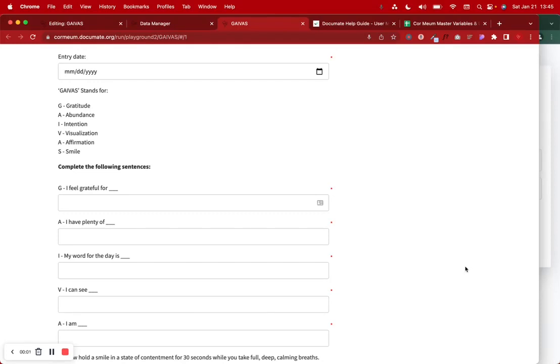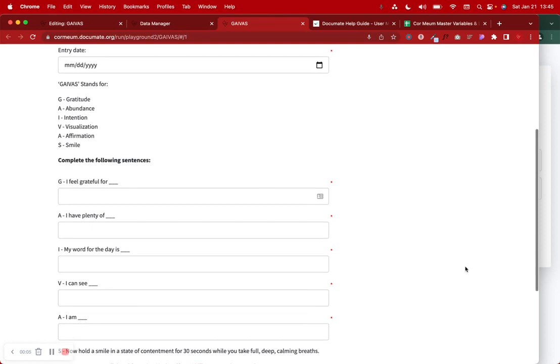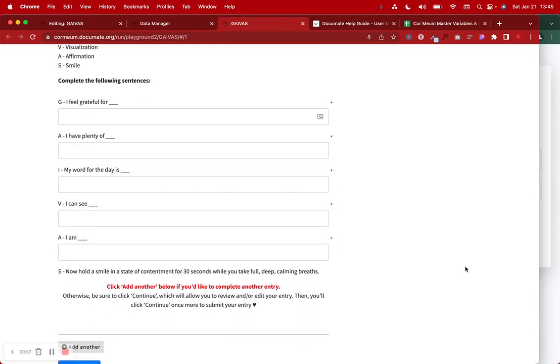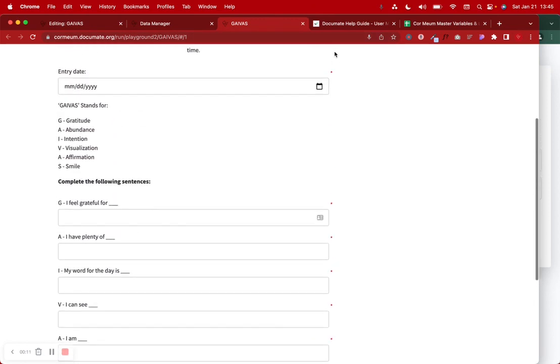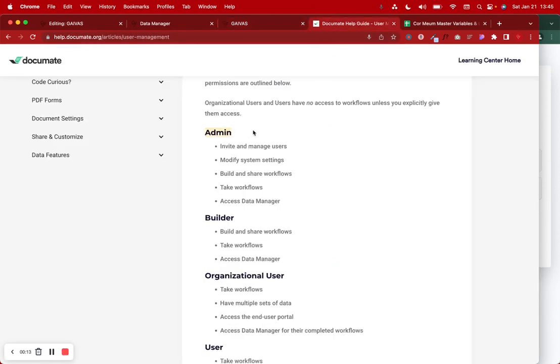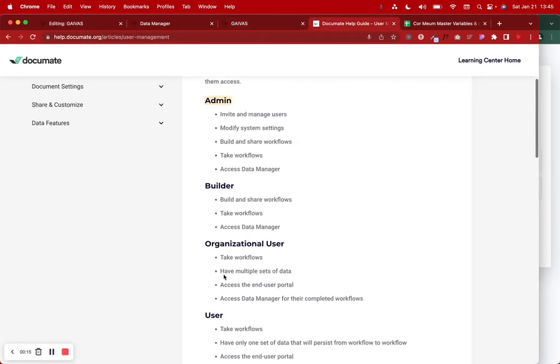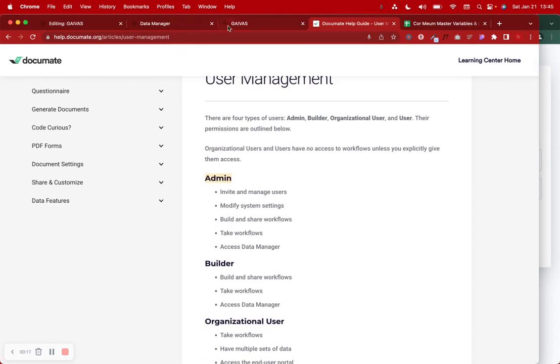Hi, everyone. Today we're going to go over how I created this daily journal using Documate, using only one repeating item. So we're going to go over what this looks like from each user's perspective. And this is what it would look like at the end.